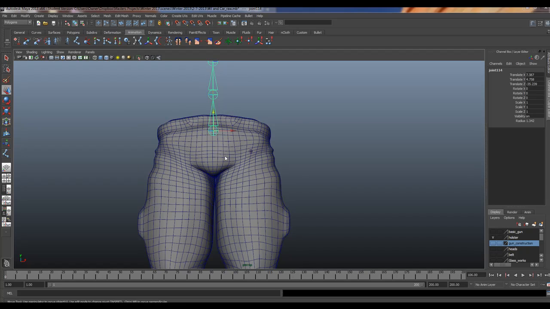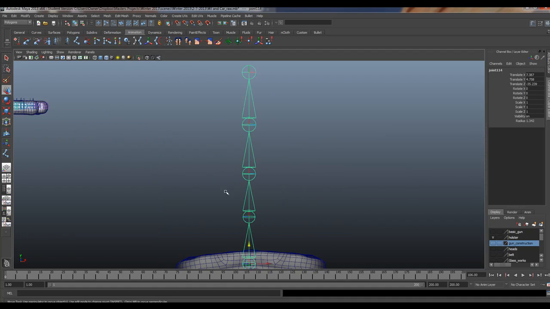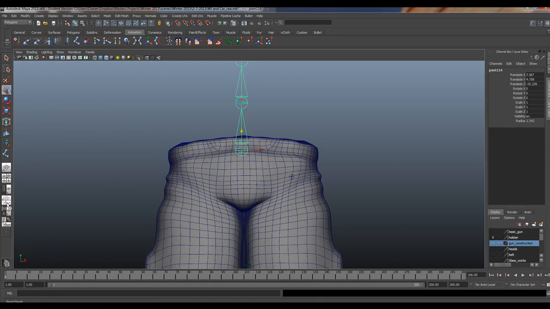And we'll simply just parent them to each other. Let me hit the F key here. So I'll make one more joint here. And if you want, you can simply just click here and then just go off to the side. Let me actually move this over a little bit more.